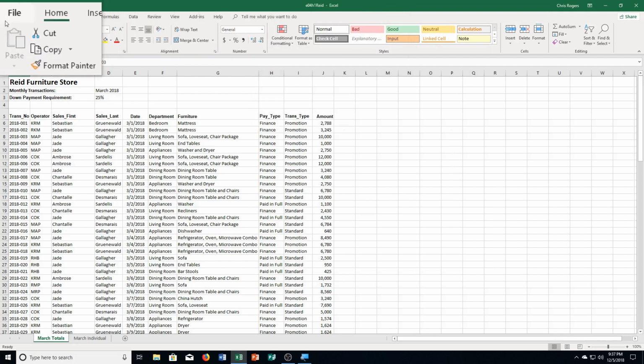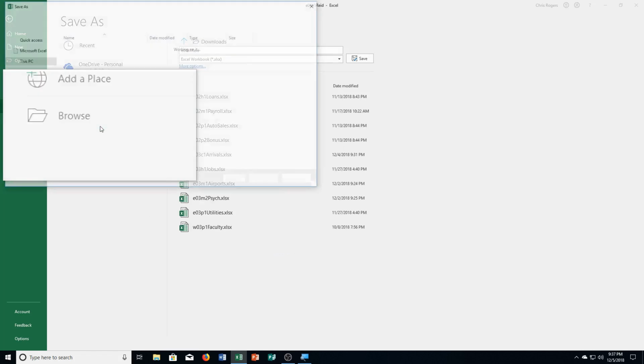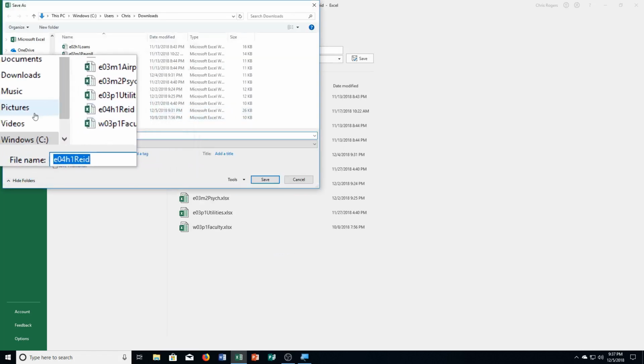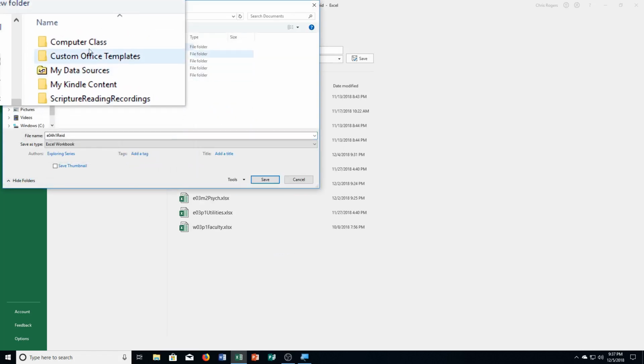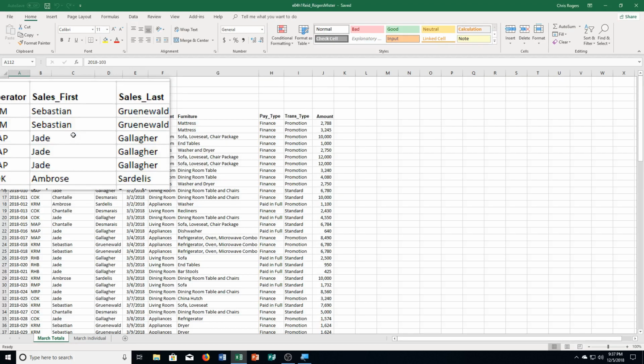and I'm going to save it. So File, Save As, Browse, and I'm choosing to save it to the folder that I need to. For you, it's your flash drive. For me, it's a different folder. And of course, we're adding underscore, your last name, and first name. So I'm going to push Enter.